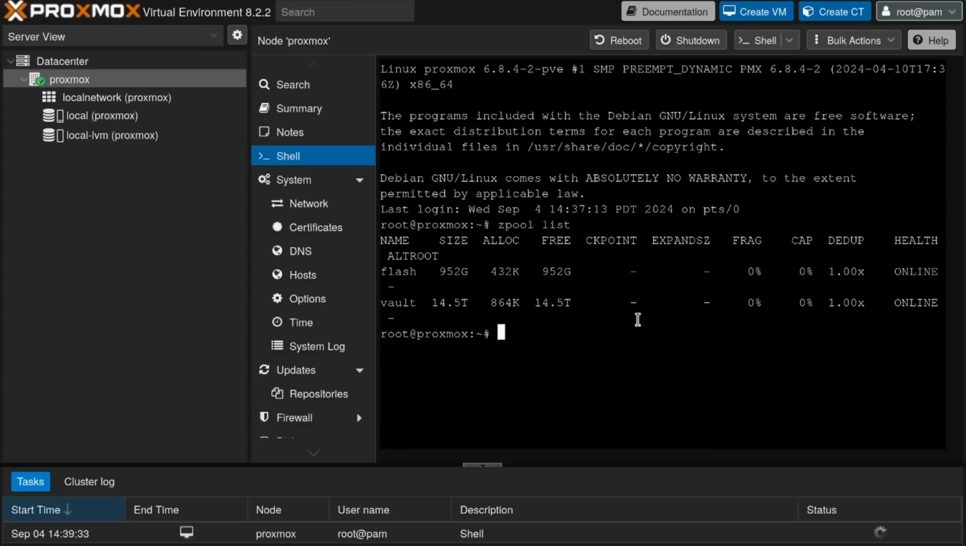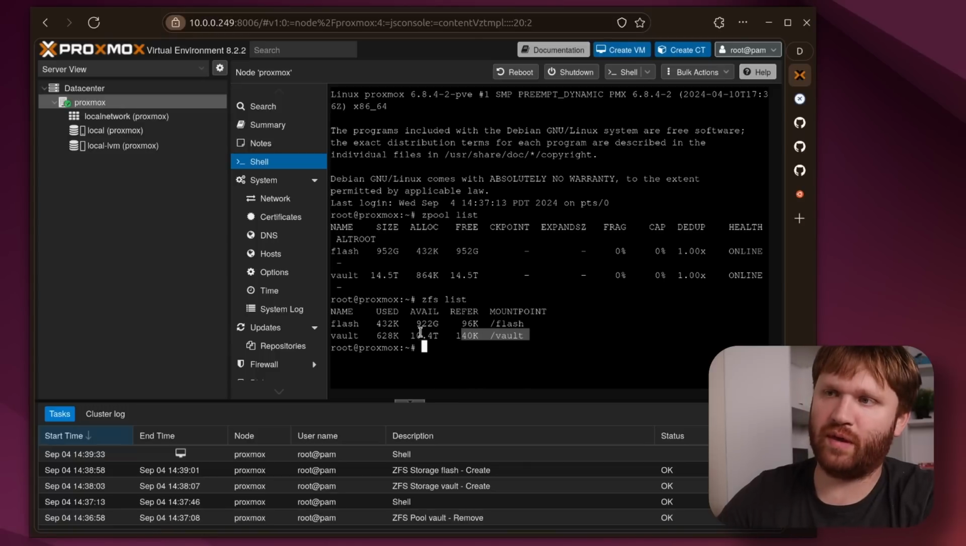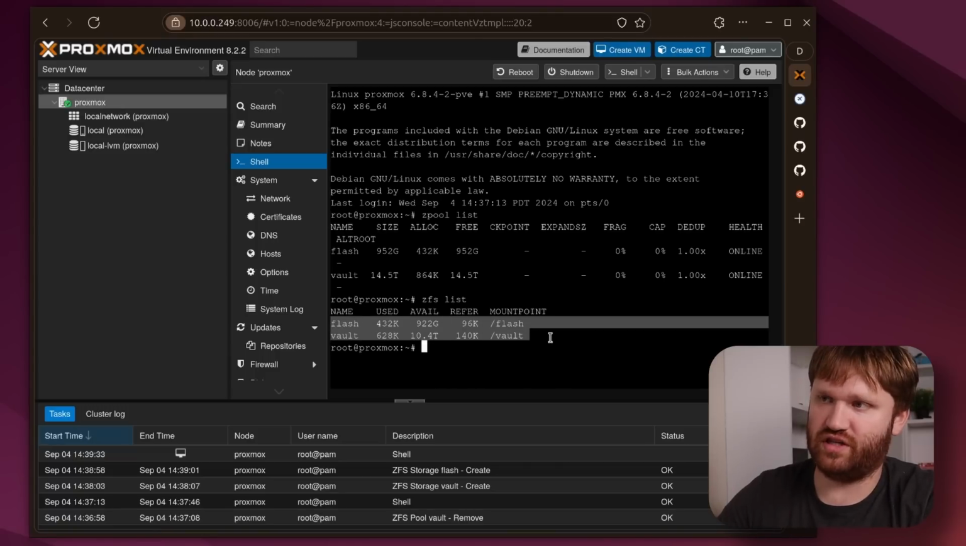But if we go ahead and type in ZFS list, this will show us the actual available storage. So we have 10.4 terabytes in the vault pool and just above 900 gigabytes in the flash pool. So that is a really good resource to actually see the available disk space there. So now what I'm going to want to do real quick, we can't really use these within virtual machines and containers.